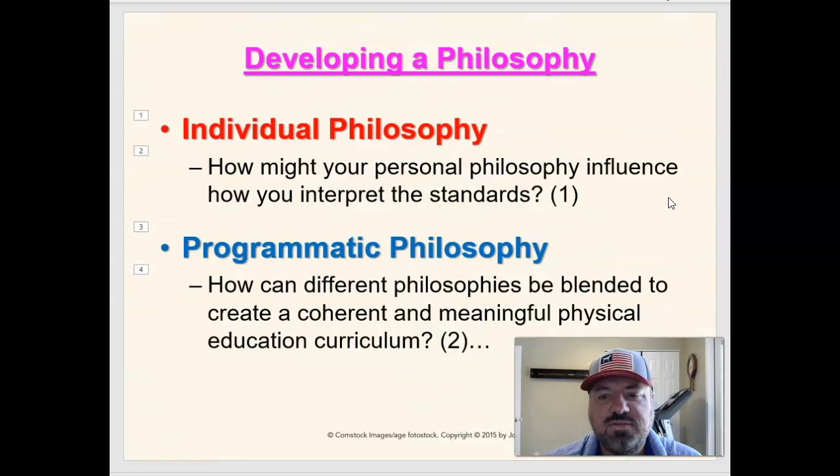How do your beliefs and values influence the NASPE standards? If you don't really value health-related fitness personally, you need to at least consider the philosophy of how your students should value that, and then maybe you can value that yourself. I know I myself am a little bit overweight. I should probably eat better, have a little bit more activity in my life. So how does my personal philosophy on myself help me interpret curriculum?